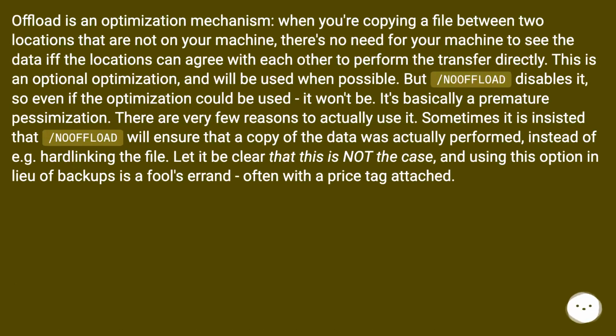Offload is an optimization mechanism. When you're copying a file between two locations that are not on your machine, there's no need for your machine to see the data if the locations can agree with each other to perform the transfer directly. This is an optional optimization and will be used when possible, but /NOOFFLOAD disables it, so even if the optimization could be used, it won't be. It's basically a premature pessimization. There are very few reasons to actually use it.